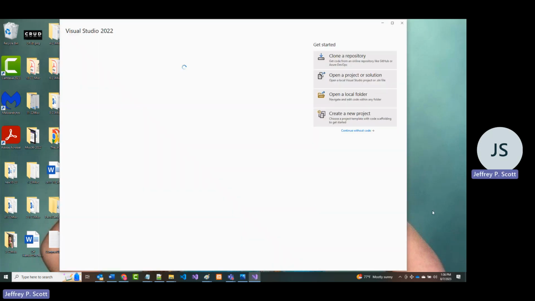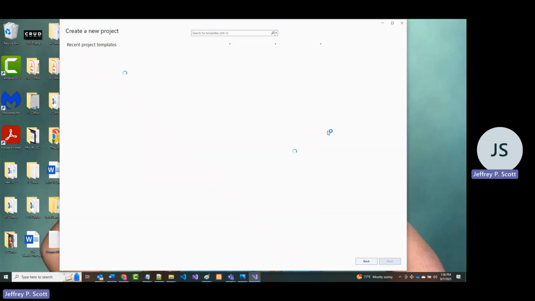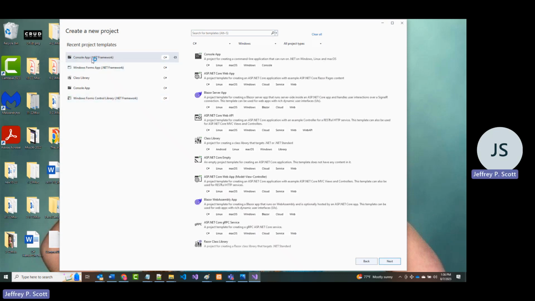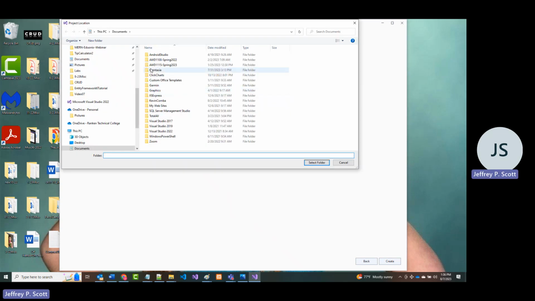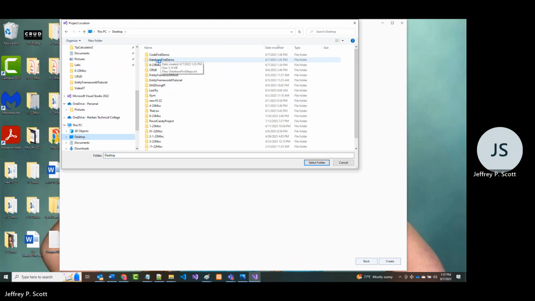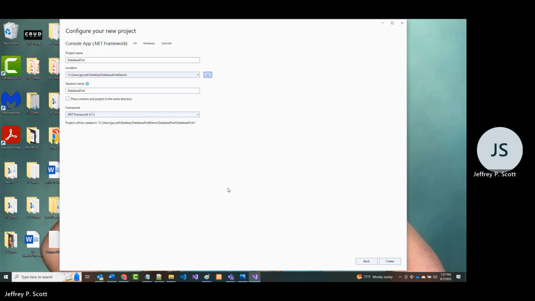let's come in here and just start up a new project. And again, this project will be a console app. It'll be database first, and it'll be put into the folder database first demo. Okay, so there's that, and create.